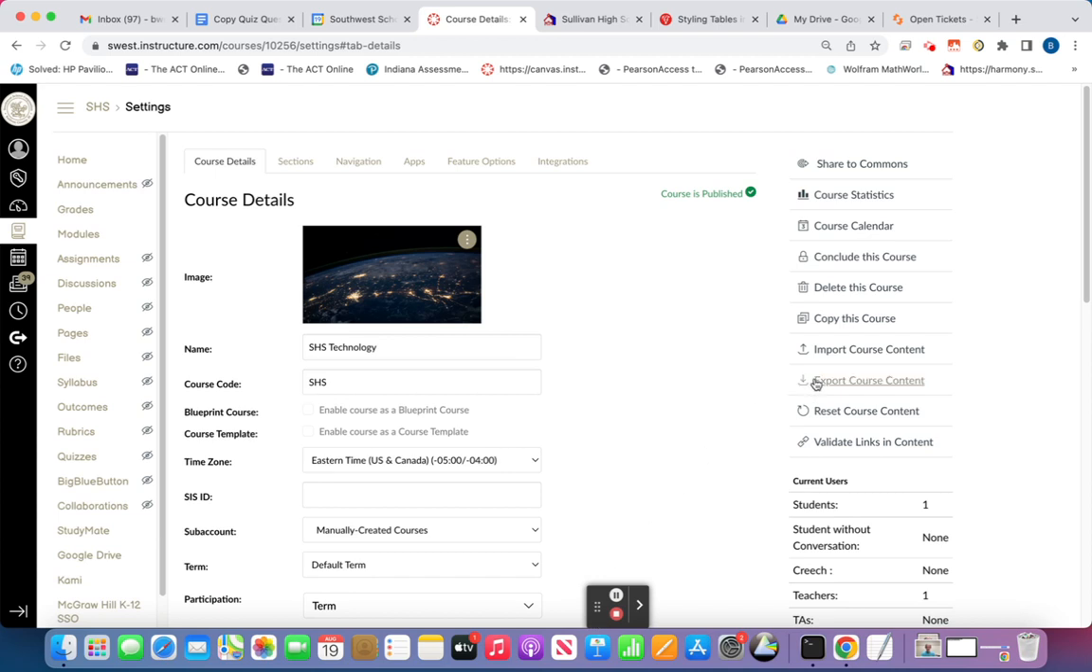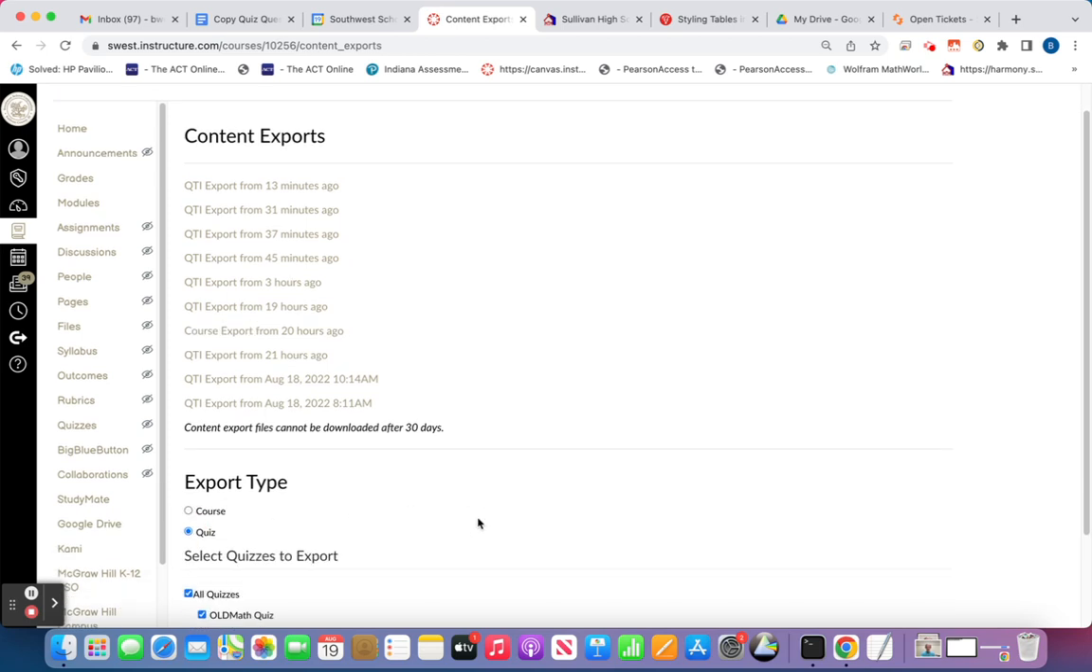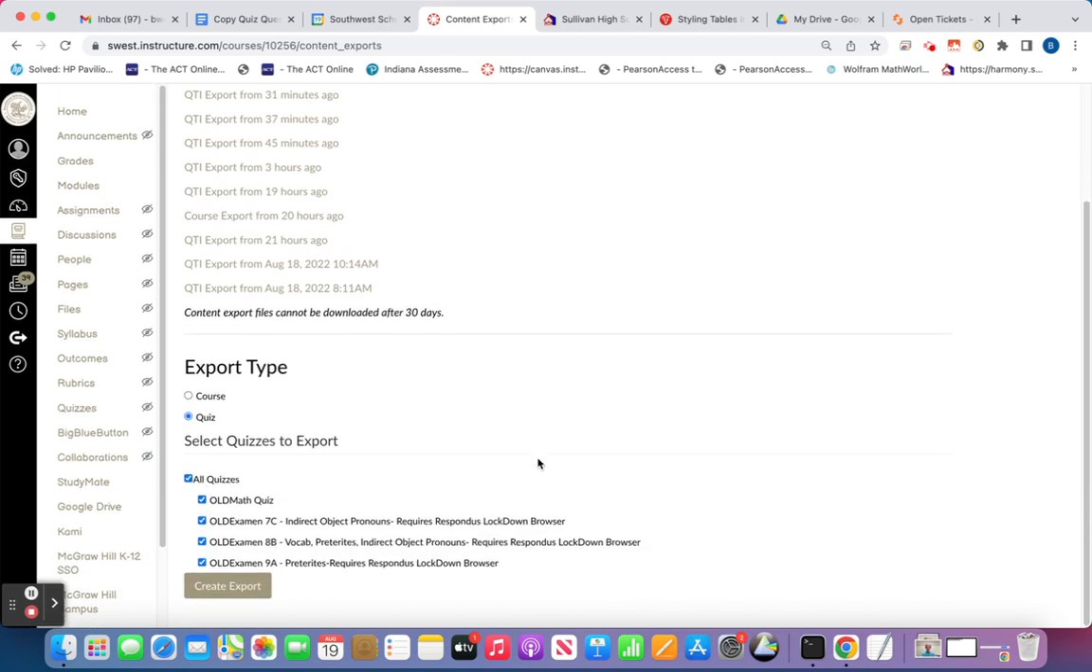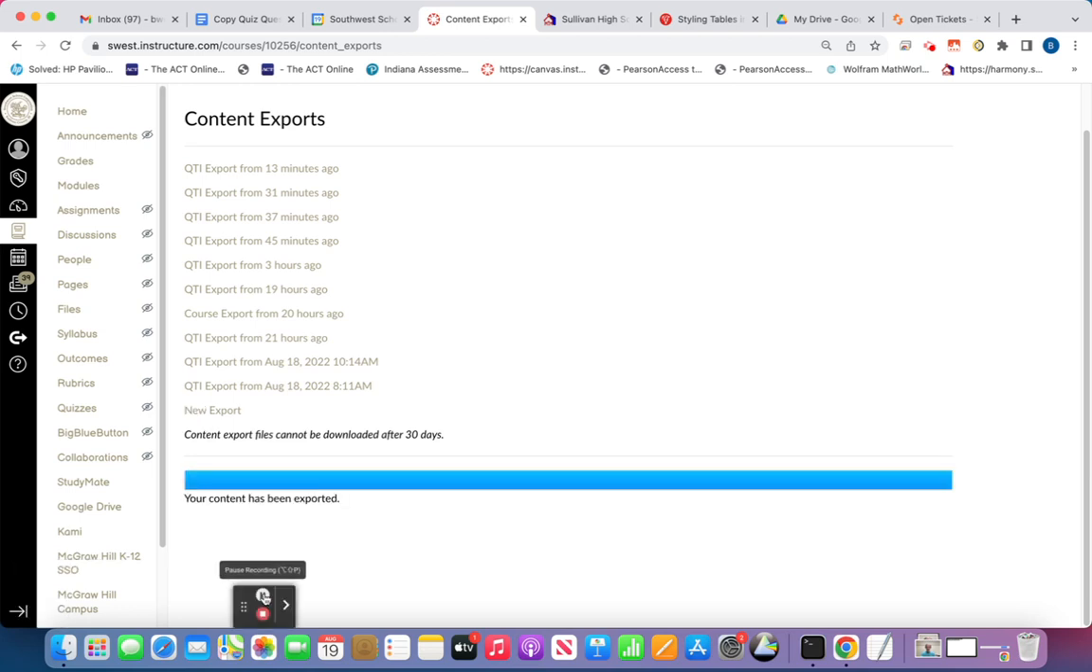and we're going to export course content. Export type is quiz. I have all of mine checked in this little test class. There's not very many. You might just do 2 or 3 at first, make sure it's going to work. Check the ones that need to get rid of that requirement and that you want to go ahead and do, maybe just 2 or 3 till you get comfortable with it. Create export. I'll pause this, might take just a bit.